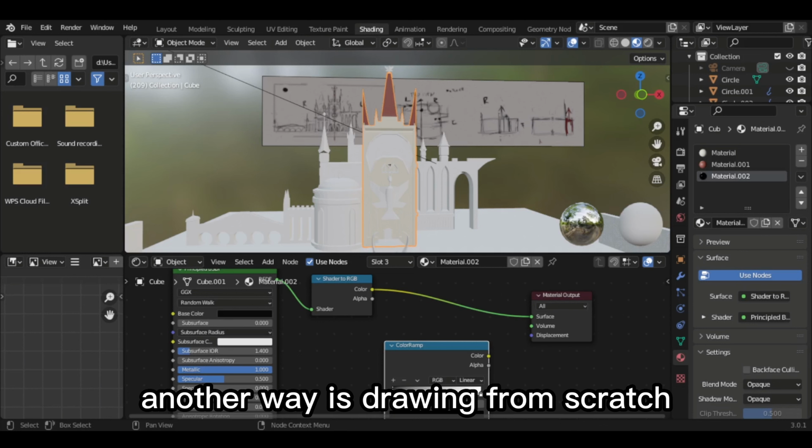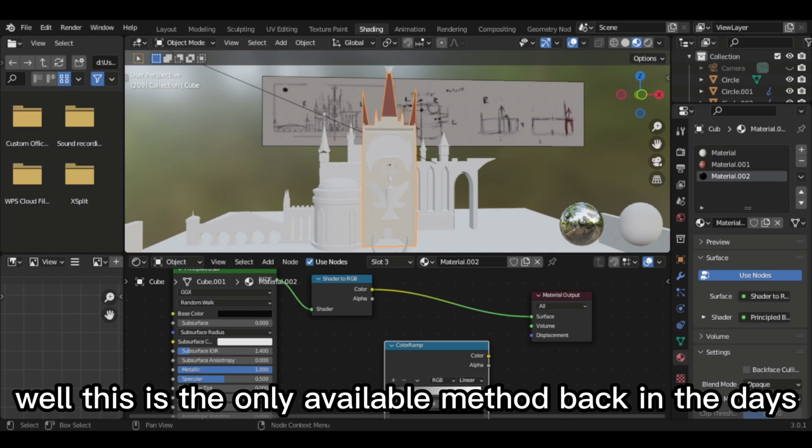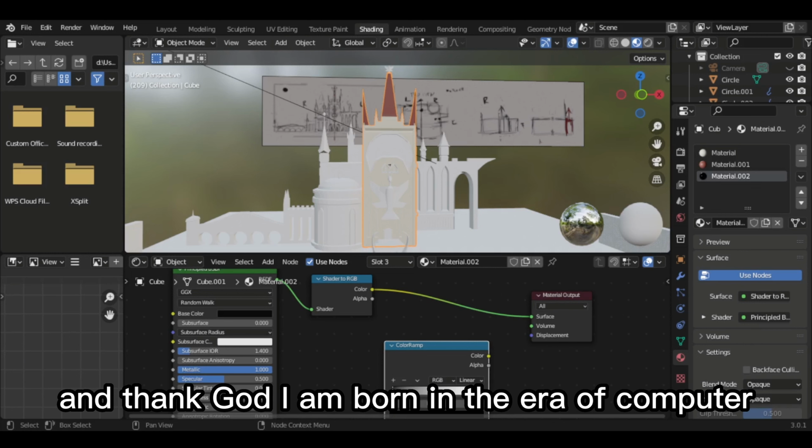Another way is drawing it from scratch. Well, this was the only available method back in the day, and thank God I was born in the era of computers.